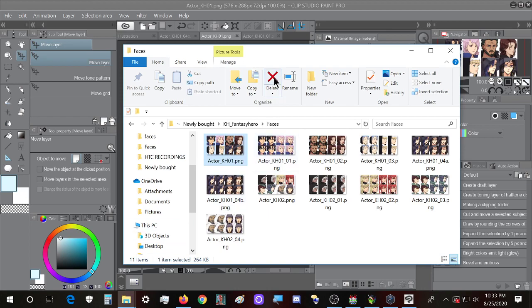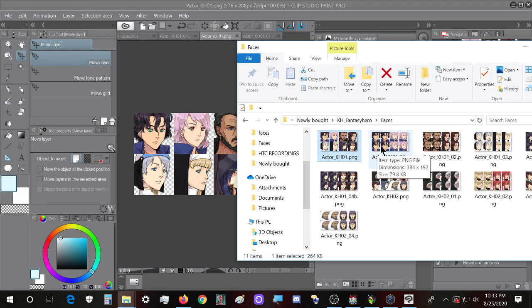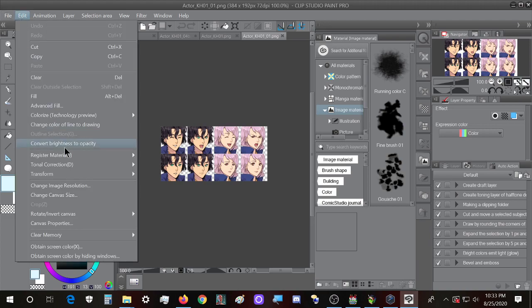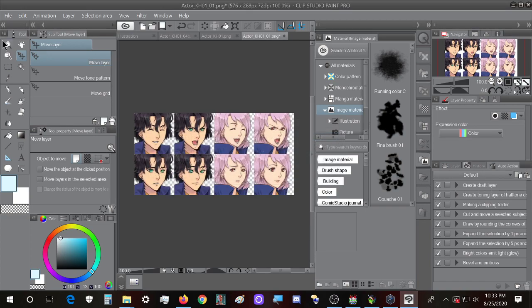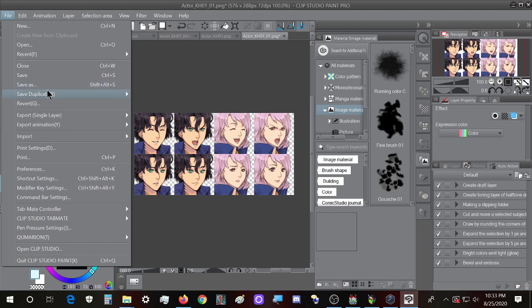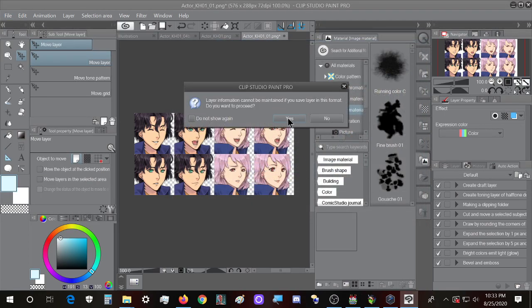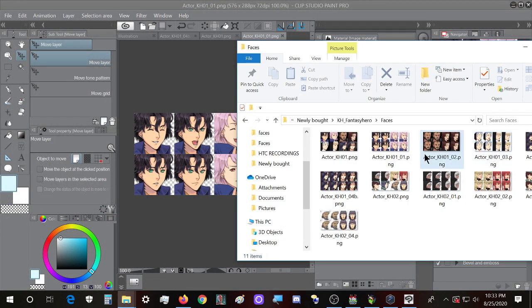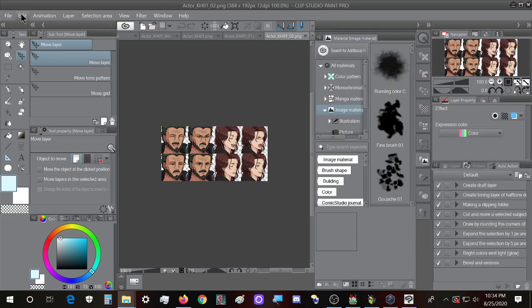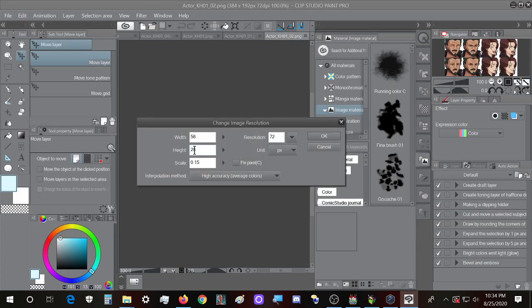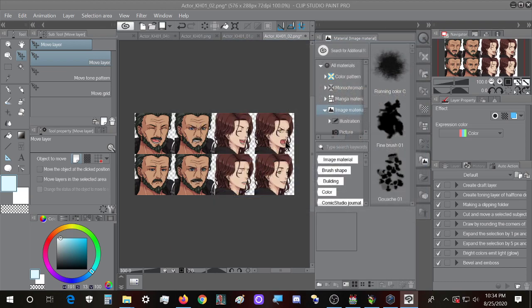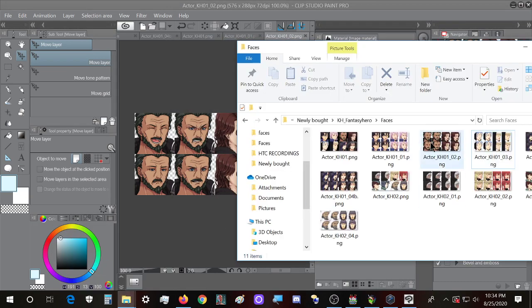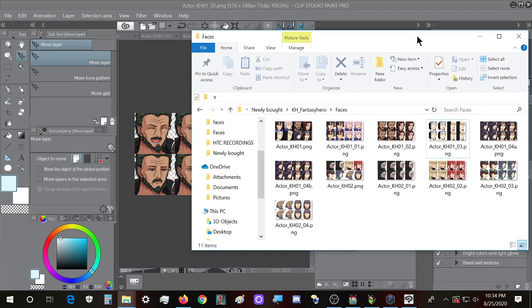But in case of auto tiles, don't think you're lucky. That's never gonna work in the case of auto tiles, okay? Now, let's actually do the same with all of these. 288. Okay. Save as. Yes. Yes. Yes. Okay, edit, change, 288, okay, file, save as, yes, and another yes, of course, and it's 576.